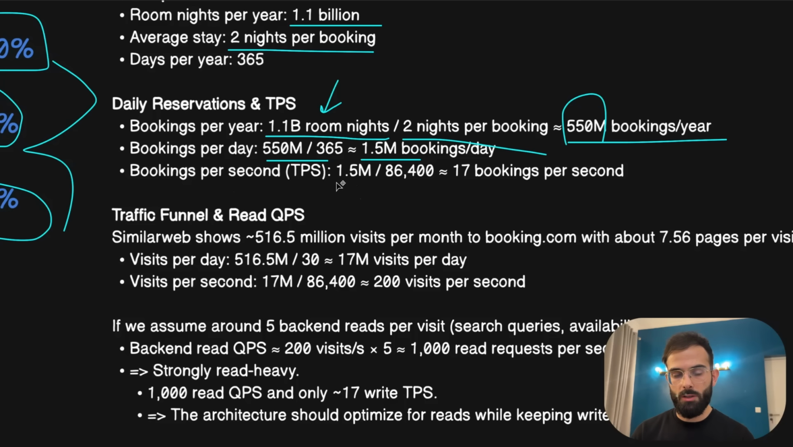And after that, we can divide the 1.5 million by the seconds per day, which is 86,400. And that means that we are getting 17 bookings per second, which is the transactions per second that we are going to support in the database.